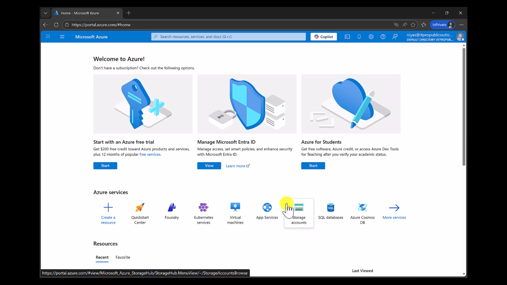Now you see the landing page of Microsoft Azure. The home page is different. This is what you see when you log into Microsoft Azure. From there, you can create Azure services, like Kubernetes services, virtual machines, or app services, as listed.